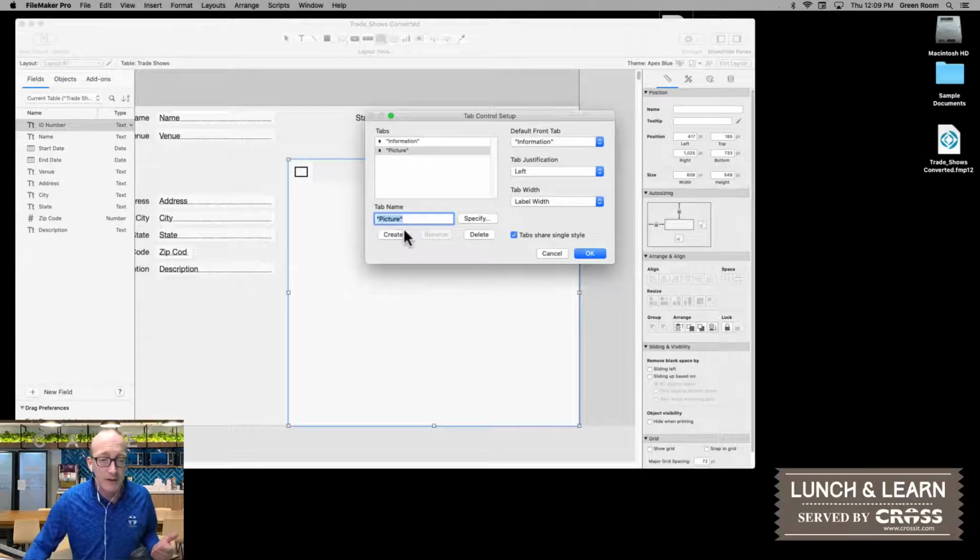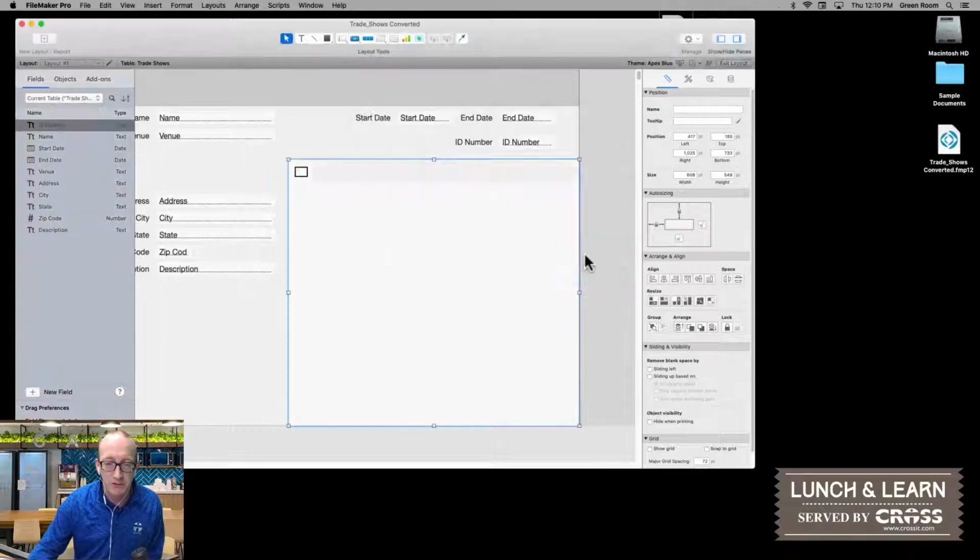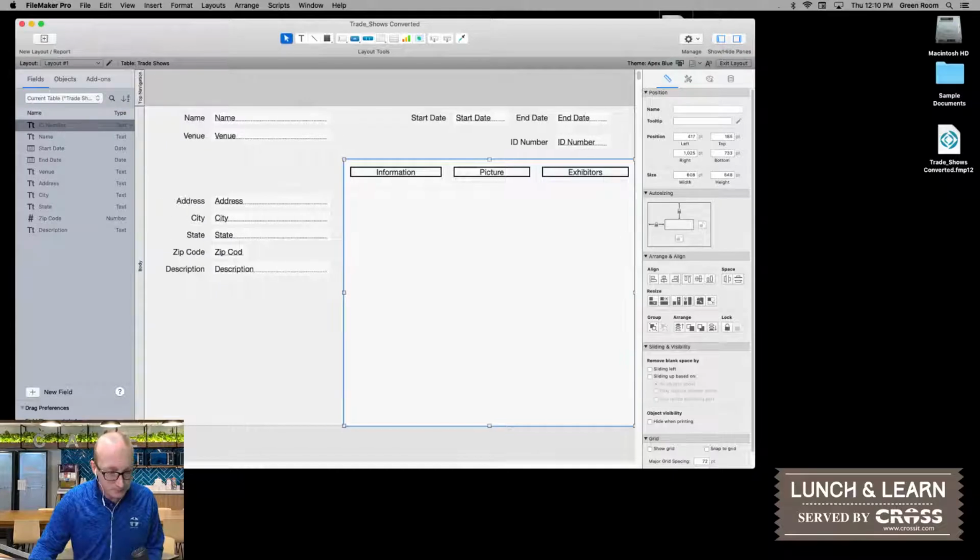And then finally we want to be able to track our exhibitors. So we'll go ahead and create a tab for that, but we'll wait before we actually do anything with that, but we're going to go ahead and create the placeholder here now. And just because I like the looks, I'm going to go ahead and go with full justification so that it looks nice. And now I have my tab object on my layout here.